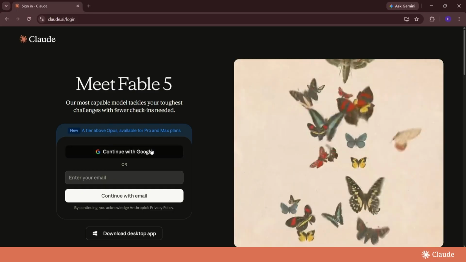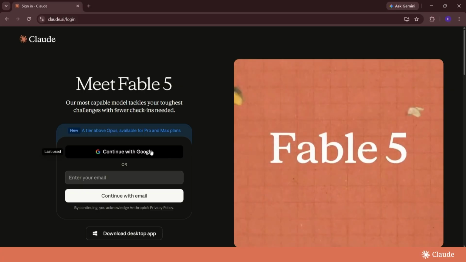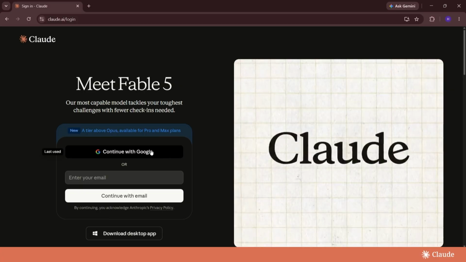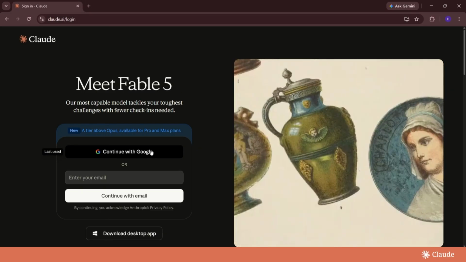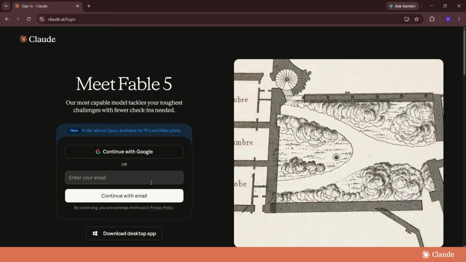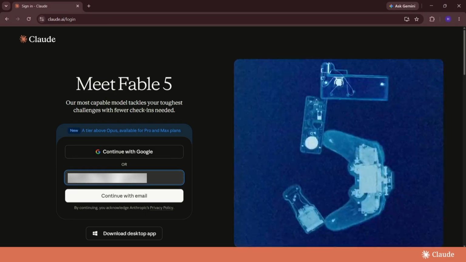The easiest is continue with Google, one click and it uses your Google account, no password to remember. There's usually continue with Apple as well, or if you would rather, you can sign up with your email address. Pick whichever suits you. Google is the quickest for most people, but I will quickly show you the email route in case that's what you prefer.